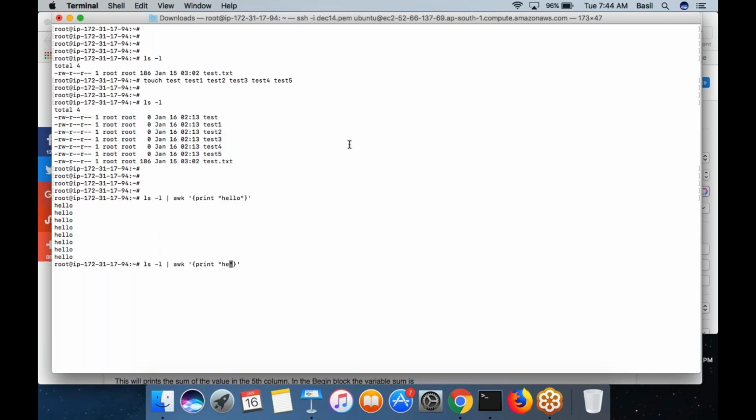Or if you want to print the permission, you can put $1, $2, $3, $4, etc. These indicate the fields in each record. For this particular record, this is the first field. Then there is a space. This becomes the second field, third field, fourth field, like that. So for each record in awk, like I told you, each line comes in as an individual record. And for each record, space is the field separator. Whenever it finds a space, that becomes a new field.